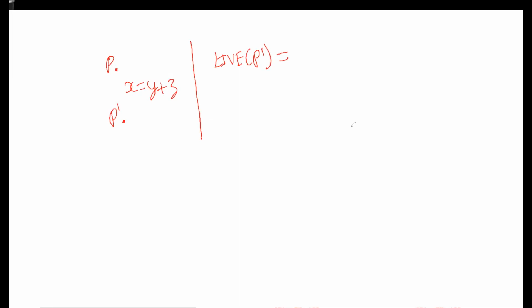So the set of variables that are live at program point P is given as follows. We can easily see that at program point P the variables y and z are live. So we will say y and z, union all the variables that are live at the program point P prime, minus x, because x is being defined here. So because of that, x cannot be live at the program point P.